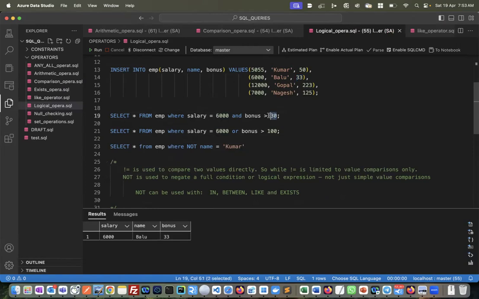In this case, both conditions are true, left side and right side. That's why it will become true. That means this condition will be satisfied. It will return true.